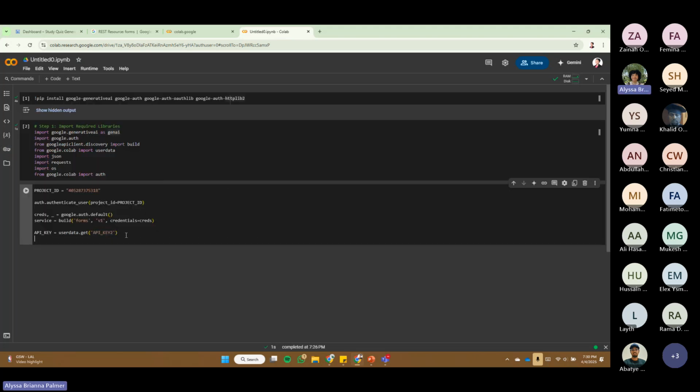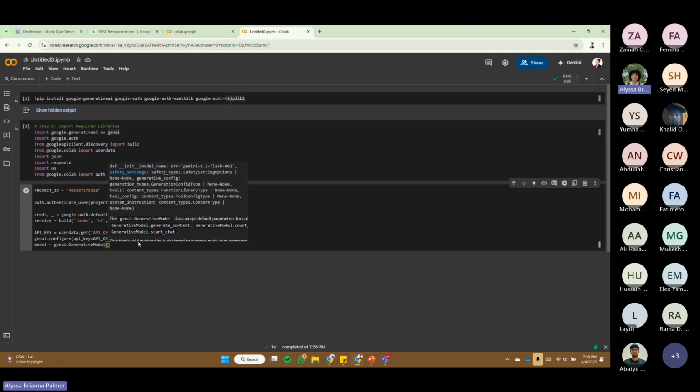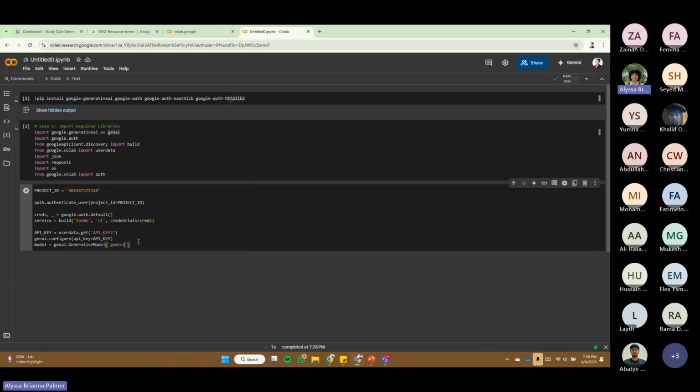And once we have that, we can call Gen AI to configure with this API key so we have access. So we'll pass this value here for our API key. Once we configure, we can now create the model that we'll call. So we'll just call it model, and we'll do genai.generative model. And now you get to pass the model type. So I'm going to go with one of the more recent ones, which is Gemini-1.5-Flash.